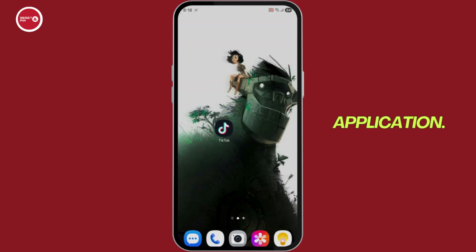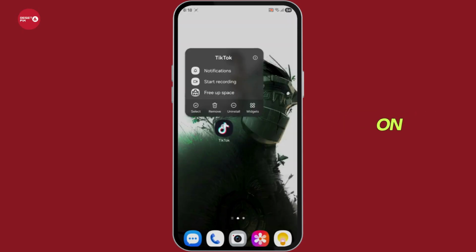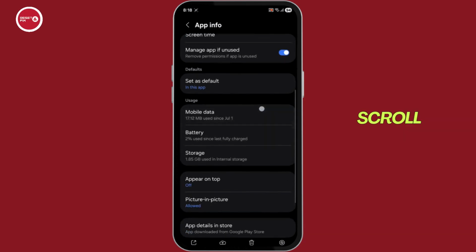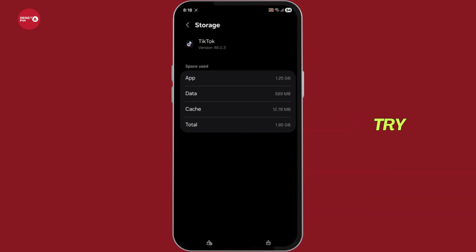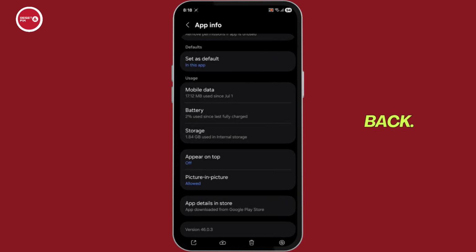Now close the application. Now long press on the application and tap on the app info icon. It will lead you to settings. Scroll down to the storage section and we'll try clearing out the cache. Simply tap on clear cache and now hit back.